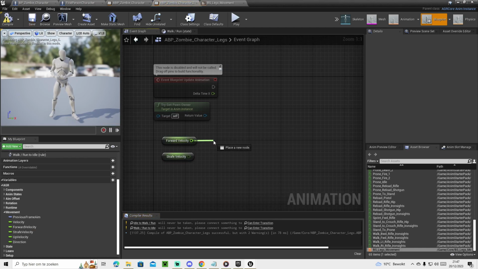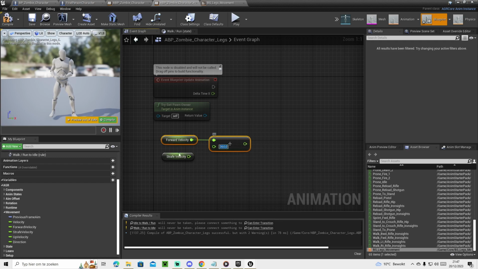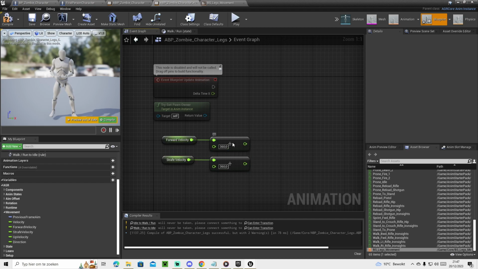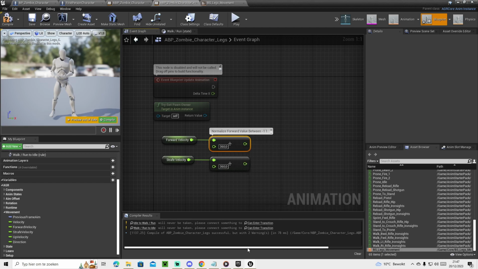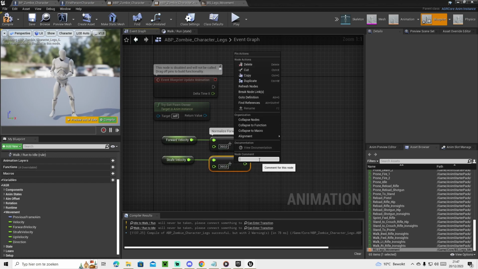From here, we're going to drag out of it and do a divide by, like so. And we're going to be saying 360. Going to be copying this and pasting this, like so. If you guys quickly want to know what this does, if you right click on it, you can add a node comment, and it will say normalize forward value between -1 and 1. And then for the strafe, it's basically going to do the same thing. It will say normalize strafe value between -1 and 1.